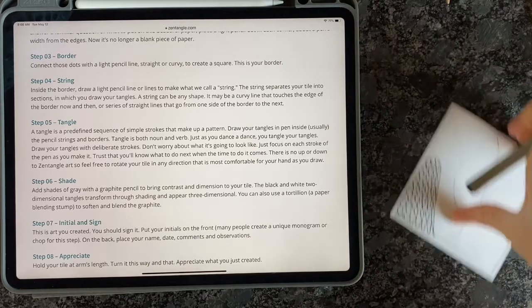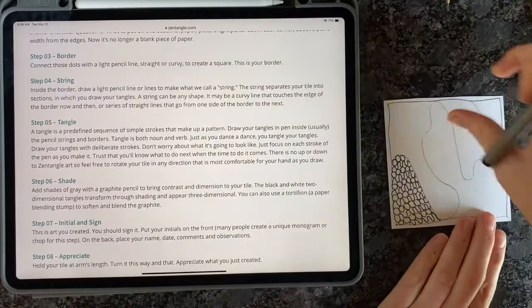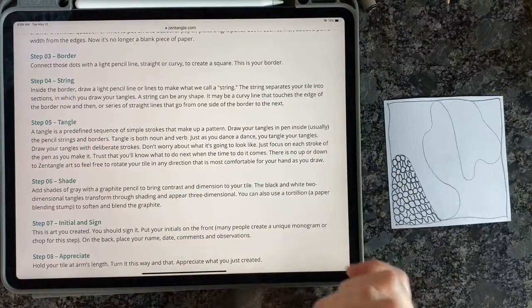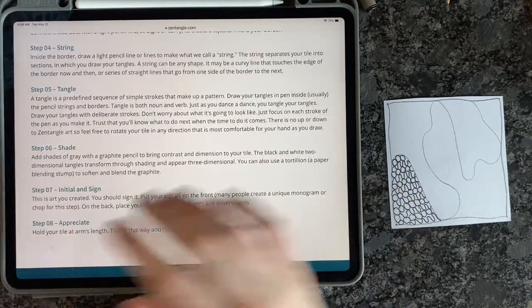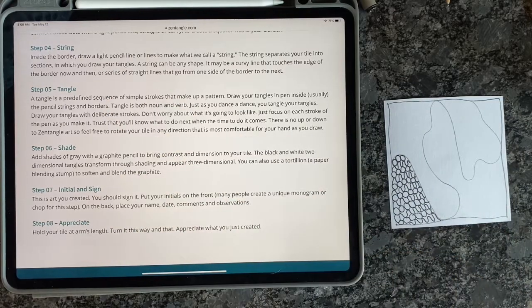Okay, so there we go. I have my first section filled in. Kind of a basic pattern, but once I get these other sections filled in with other patterns, it's gonna look pretty cool. Okay, so step six. I would wanna go ahead and finish the rest of these patterns, but I just wanna get through all the steps with you guys, and I'll show you some finished ones as well.